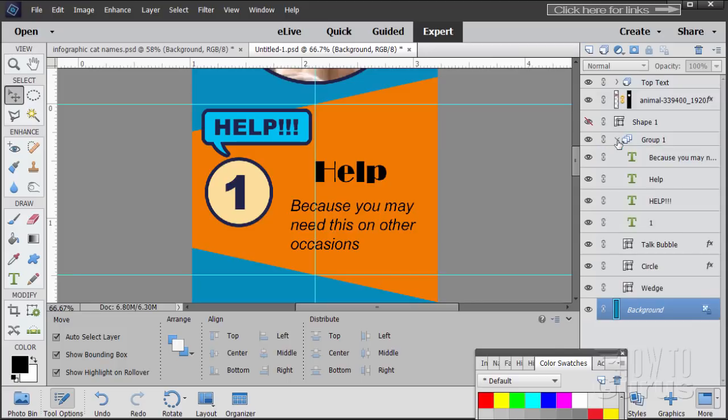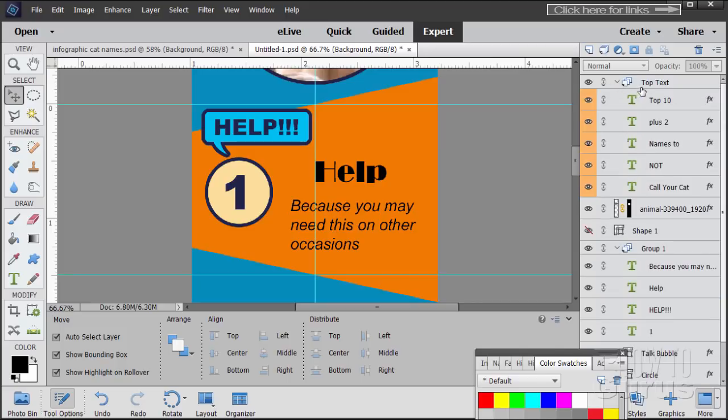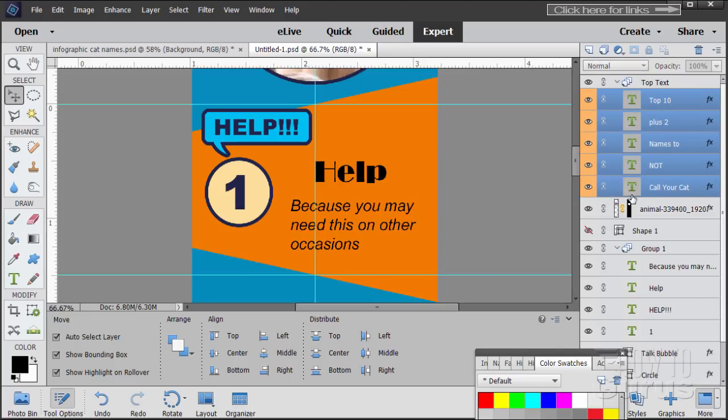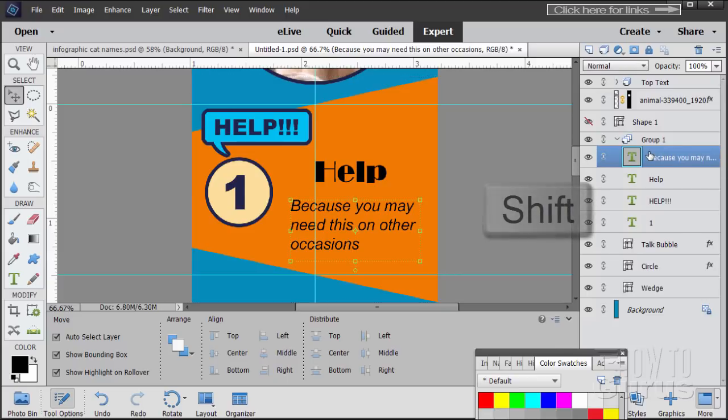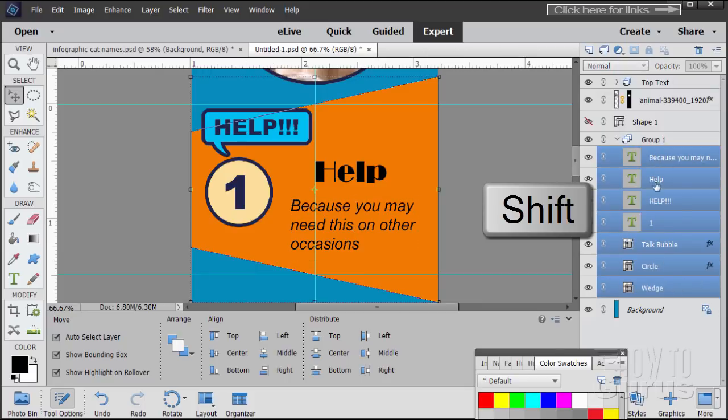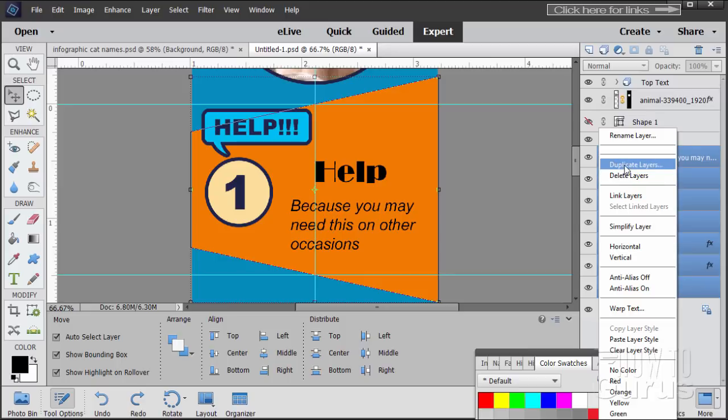Makes it real easy. If not, you'll have to be selecting all of your layers and then copying the whole set and then recoloring that whole set on the copy. So see how that's done. I'll come down here to group 1. Here is our group 1. If I wanted to copy the whole thing, just click on your top layer, hold the shift key down, click on the bottom layer in there, then right click and duplicate layers.